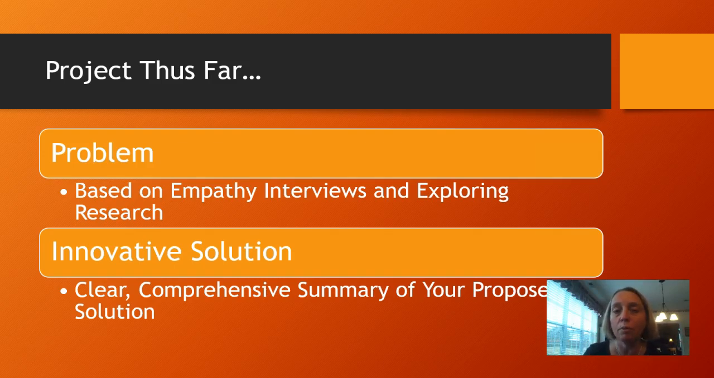The problem should have come out of the empathy interviews and exploring the research. If you're still not focused on the problem, it's going to be hard to keep moving forward. So make sure you shoot me an email and we can find a time to connect on the phone to make sure you have a clear problem identified. You should be able to succinctly state the problem in 1 or 2 sentences.